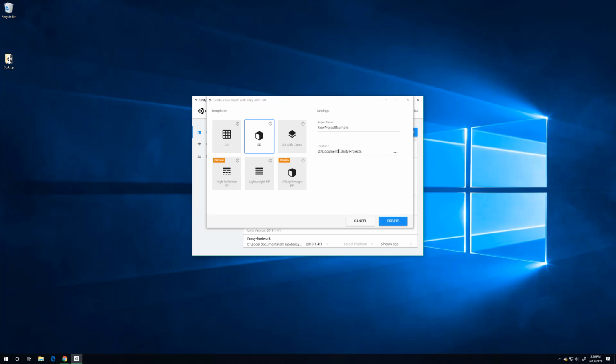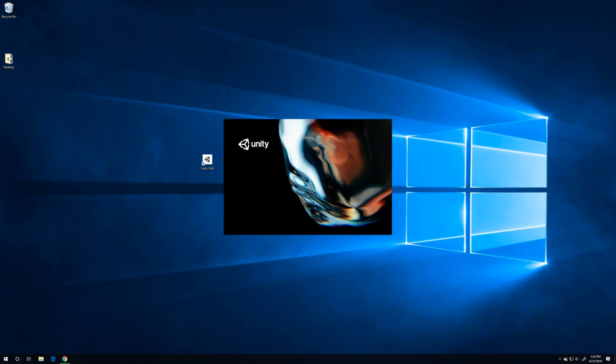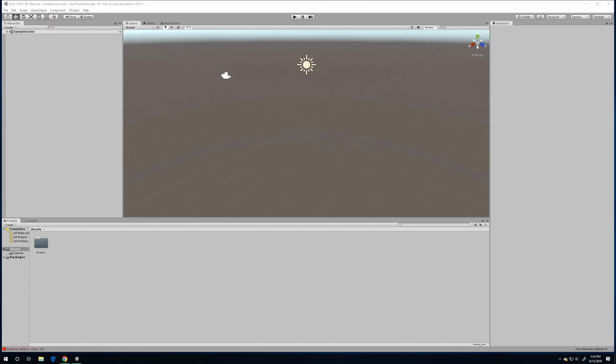All right, so now I'm all ready to rock here, and what happens when I hit create is this will actually make a folder inside of this location named after whatever my project name is. So if I hit create, I'll get a new folder called New Project Example inside of this location. I'll just wait for the splash screen, and it takes a little bit to start a new project, so you just have to be patient. I'll go ahead and pause the video so that we can skip through this.